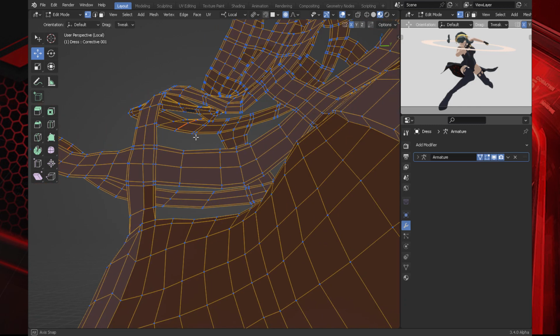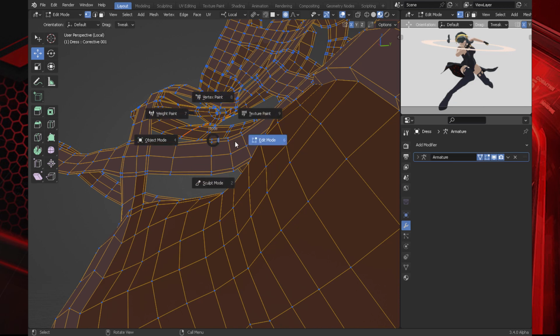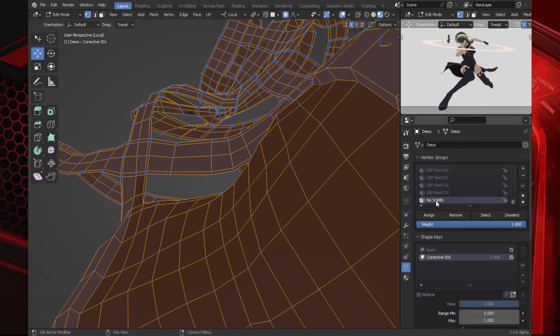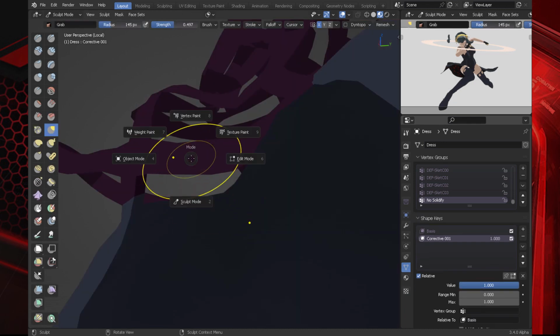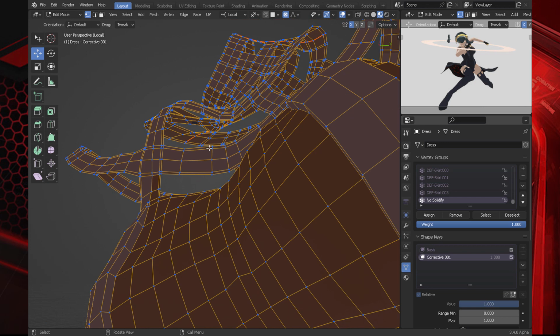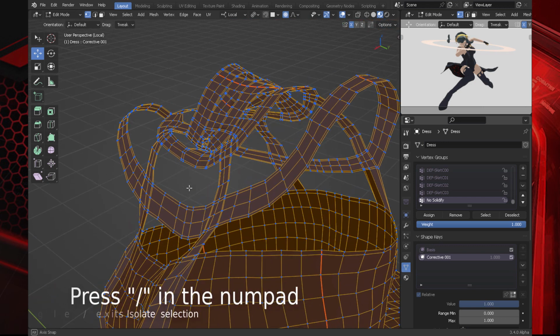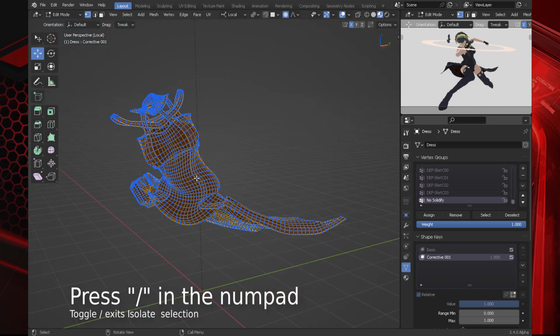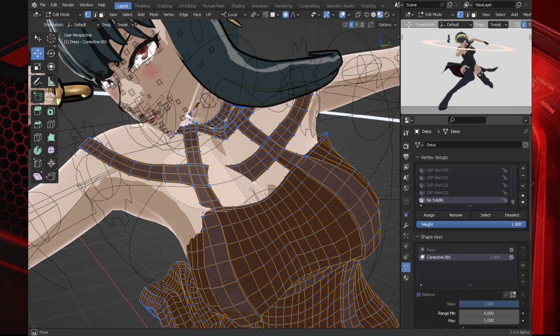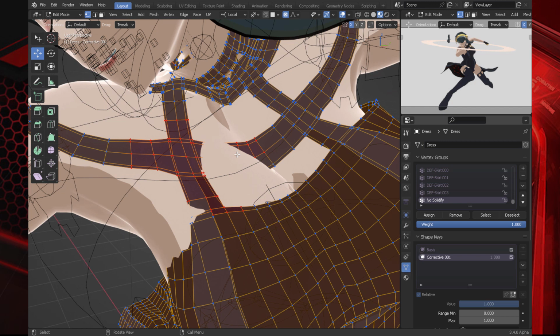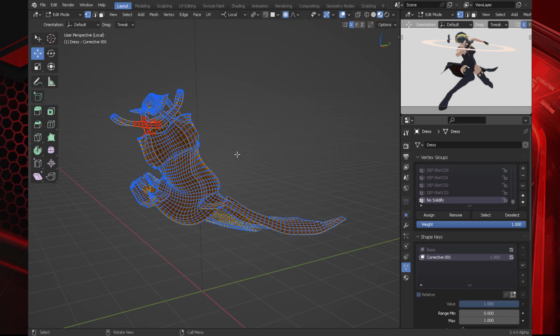So now what I'm going to do here is try to grab the vertices and move them. Okay, don't forget you need to be on corrective and the value set to 1 in order for you to work in sculpt mode. So I'm going to go back into edit mode, and then if I press forward slash in numpad, it jumps me out of the frame. So this is very annoying. What we want to do is to be able to isolate the section that we select, right?